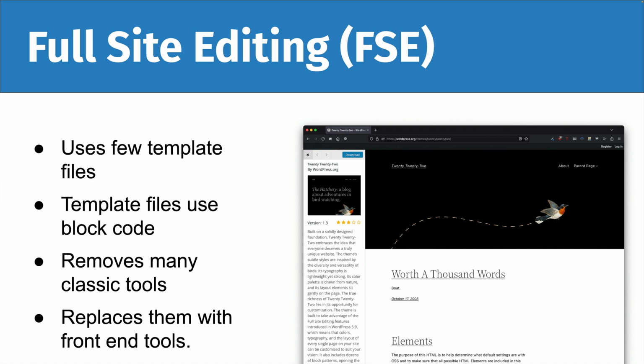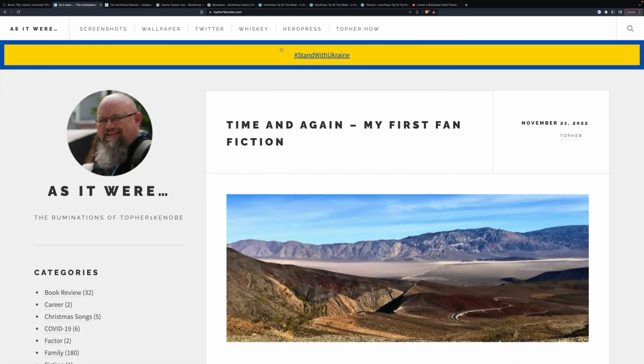Template files that it does use block code. And so it's like if you were in the Gutenberg editor and switched to text mode and saw all that block code. That's just what's in the template files. It also removes many classic tools. For example, the customizer. Let me show you what I mean.